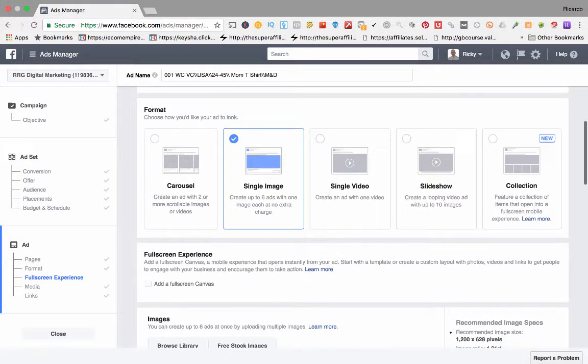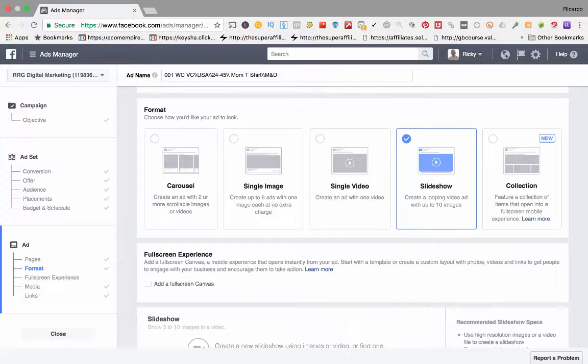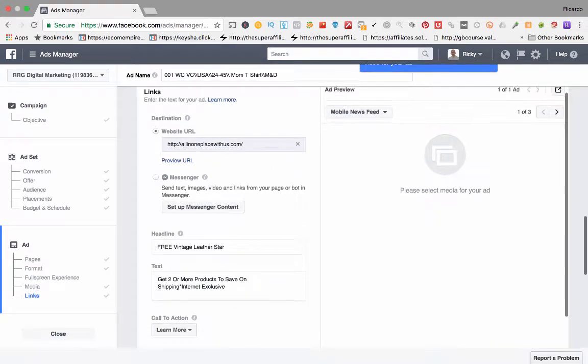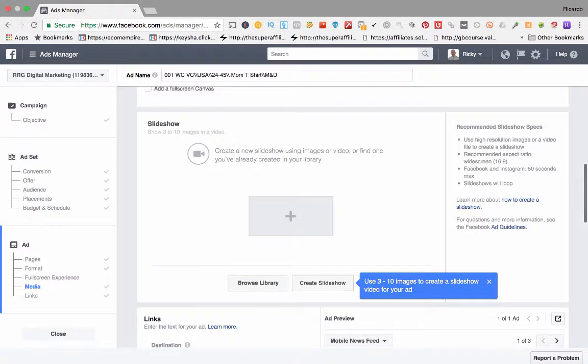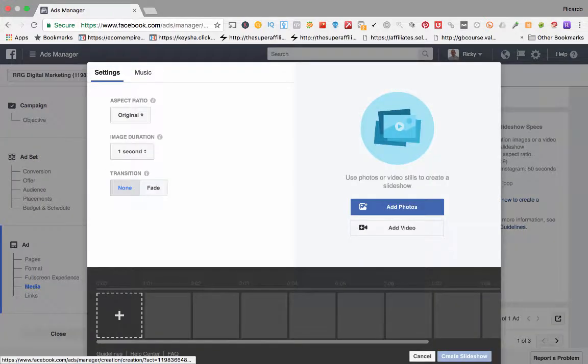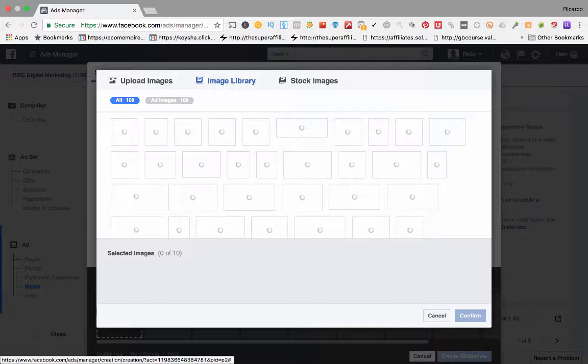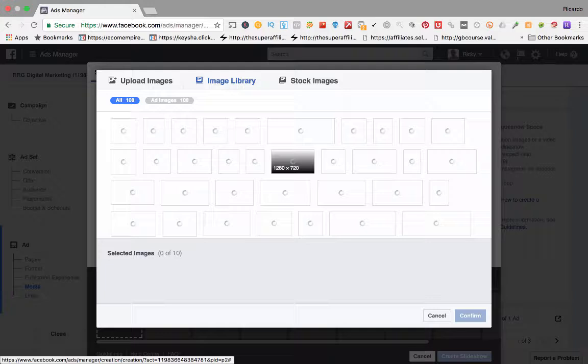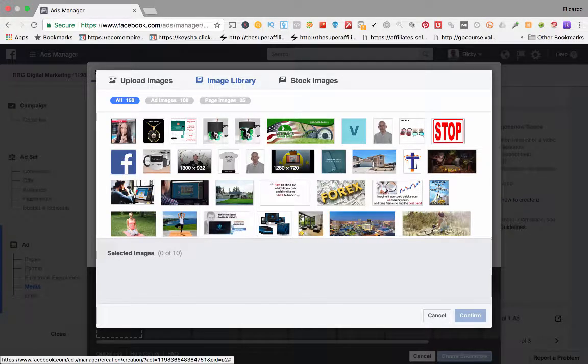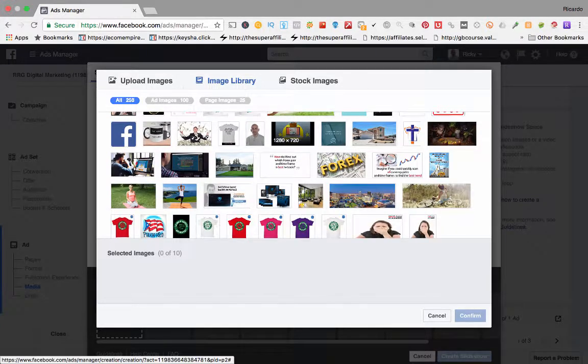Now continue to the next option, which will be a slideshow. You can upload up to 10 different images and Facebook is going to show all of them. Let me upload a few. The slideshow, let me add some photos. Let me find something on my desktop or a previous one. This is cool because you don't have to create a video. All you have to do is just upload a few images here and Facebook will create a video for you. So let's just upload 10 different ones here quick.